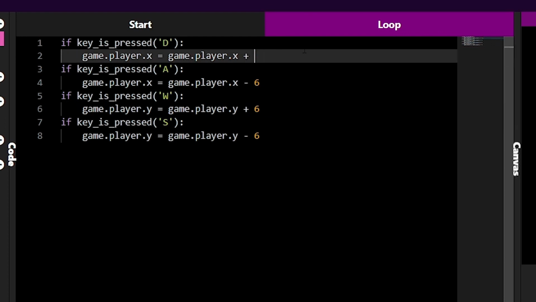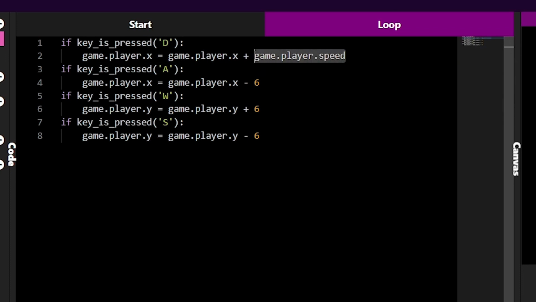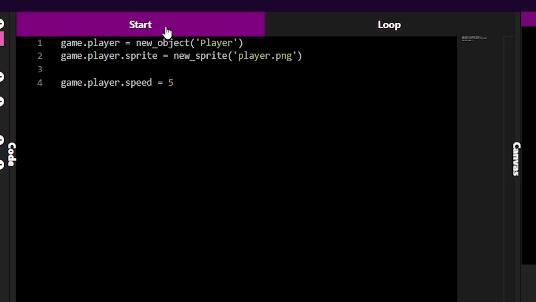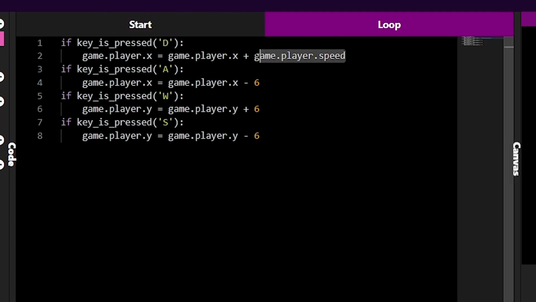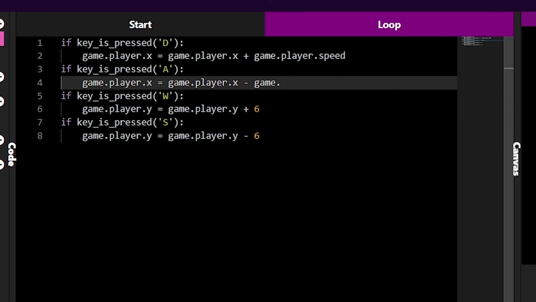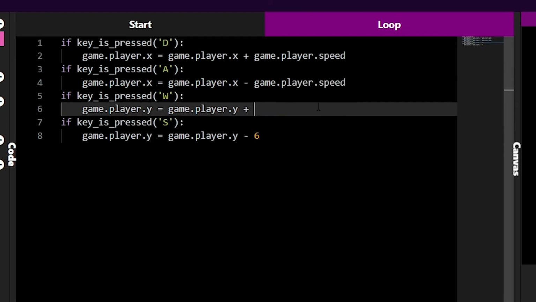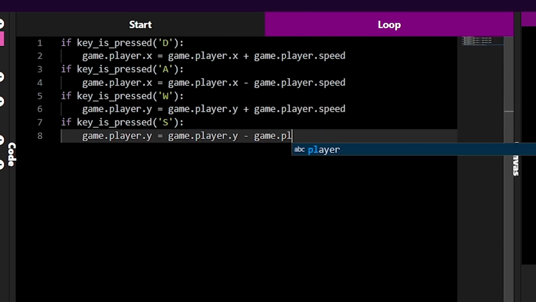So if I put here, for example, instead of 6, game.player.speed, when the game is running, this code here will go back there on the Start tab and check what's the value inside the game, the player speed, and then it will get 5. So here it will be counting as 5, and I can have the same thing here, game.player.speed, and here game.player.speed, and here game.player.speed.